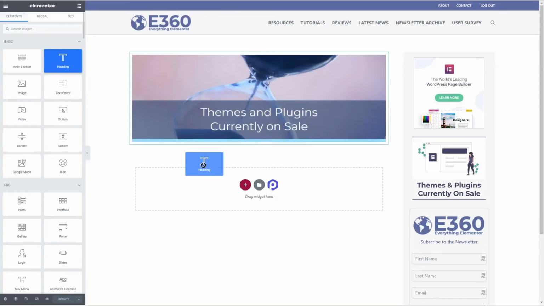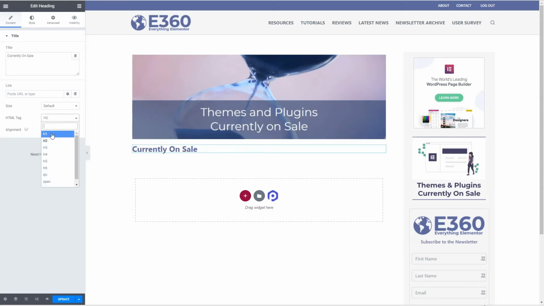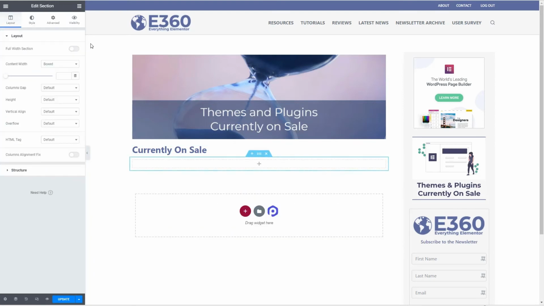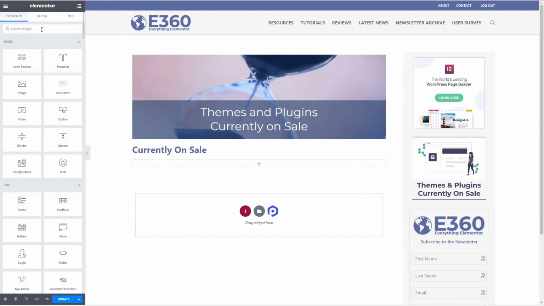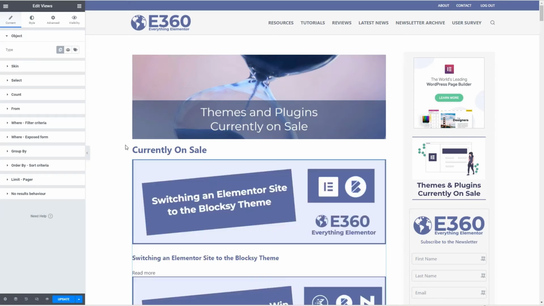Let's add a heading. This will be currently on sale. Make this an H1. Okay, so let's add a row. And let's search for views. This is the Dynamic Content for Elementor Power widget.